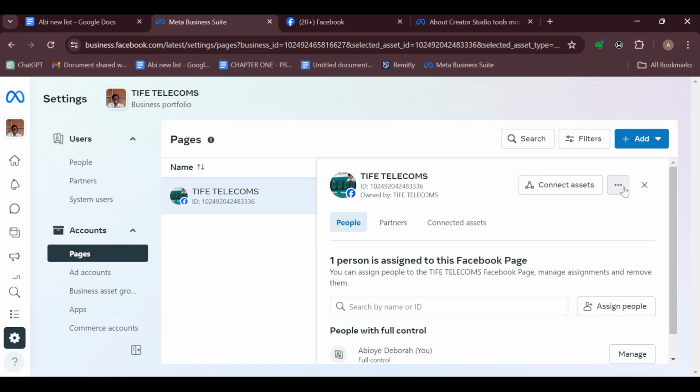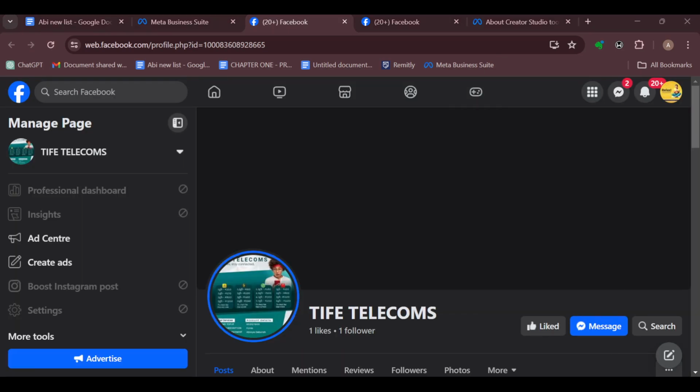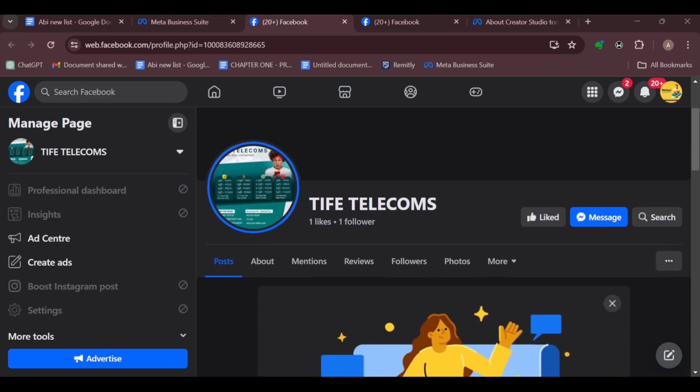Then move to the top part of the screen, click on the more options button, and then click on view on Facebook. After clicking on view on Facebook, you'll be taken to the Facebook page. On this page, you can see the option. You can just cancel this, and then once you can see all of this, the next step is to go ahead and scroll down.